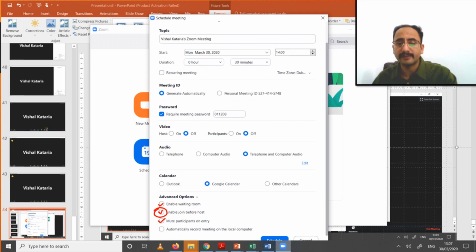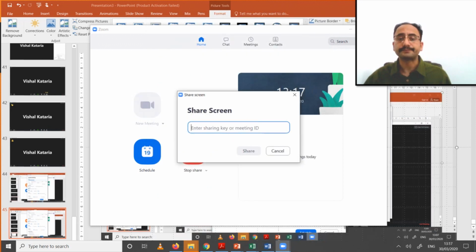Mute participants on entry. It's always better to mute participants on entry so that there is minimum or no disturbance during the meeting. Automatically record meeting on local computer. Zoom also gives you the option to record your entire meeting, or your online lecture or the class which you are going to take. And you will also have the option to disable recording for others. By default, it is disabled for others. They cannot record your meetings.